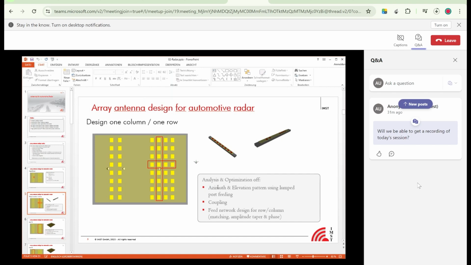And also here, then we can first design a feed network for rows and columns. For example, for matching and tapering the amplitude and phase. So phase for the direction, and the amplitude taper for getting, for example, low side lobes. This is one of the targets usually.